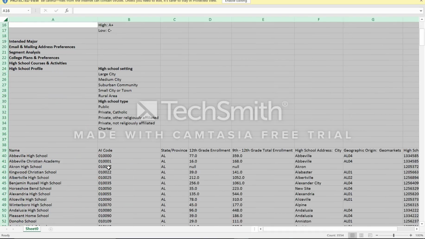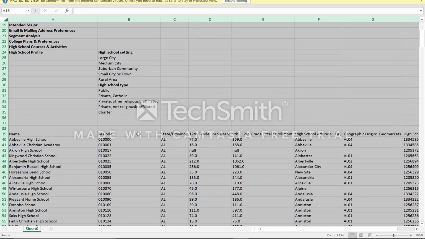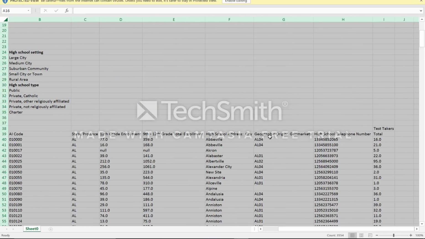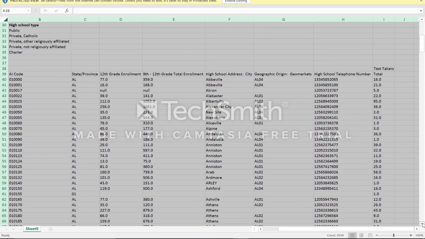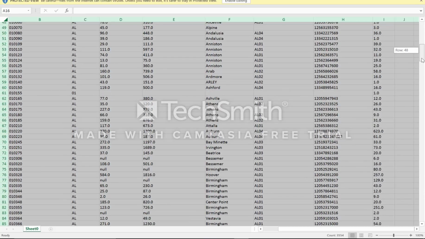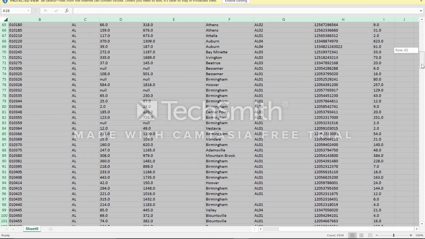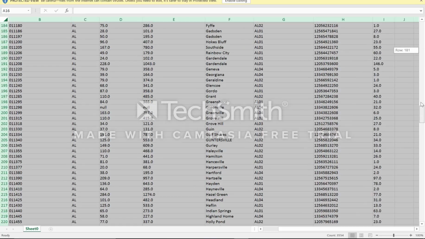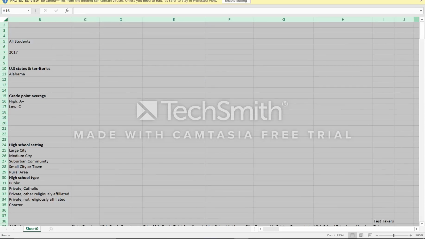I'll just line that out so you can see everything. It's got the enrollment, 9th and 12th grade enrollment, the high school address, the geographic origin, and the high school telephone number. And then over here also those test takers and the total that took the test from those specific schools. It gives you an idea of who's getting college prepared and how to gauge that by some of the schools that we visit.